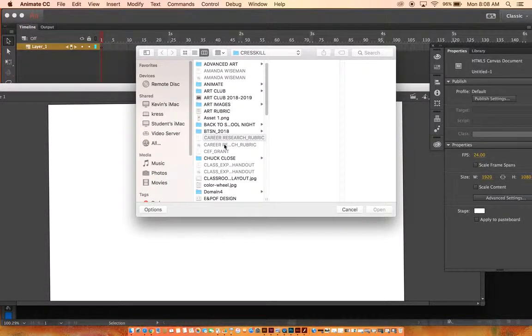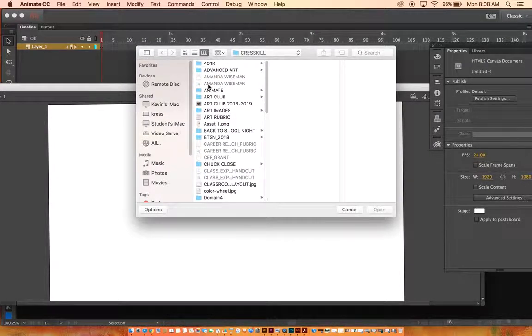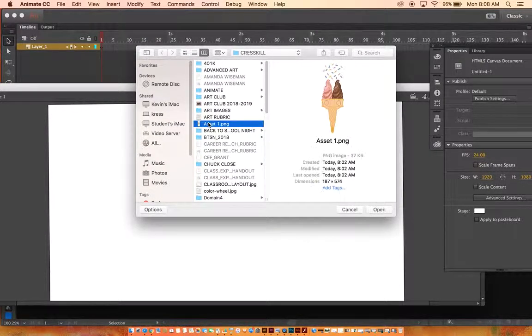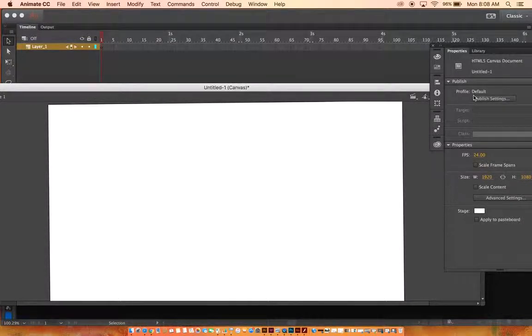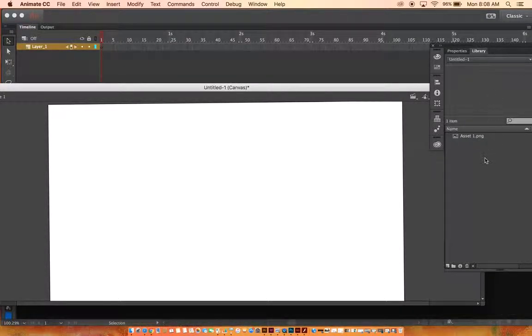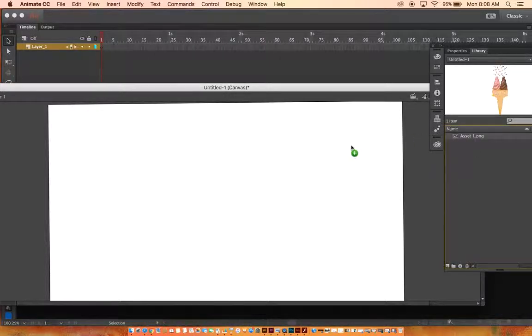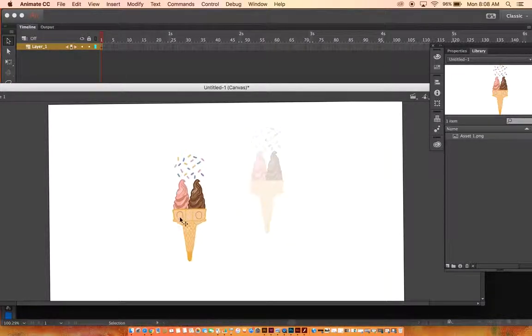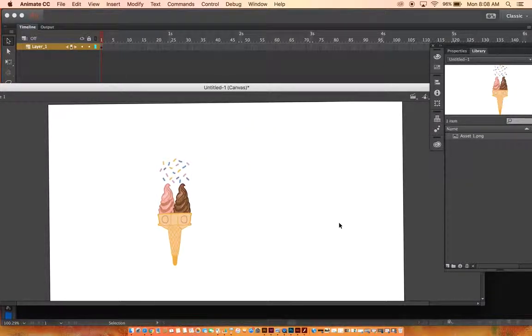So now I'm going to go to my asset folder that I created. Actually, I have it right here. And I'm going to open it, and you can see that I have my asset right here in my library. So now I can go and drag it into my animation. And from here, I can scale it, make it bigger, smaller, whatever I need to.